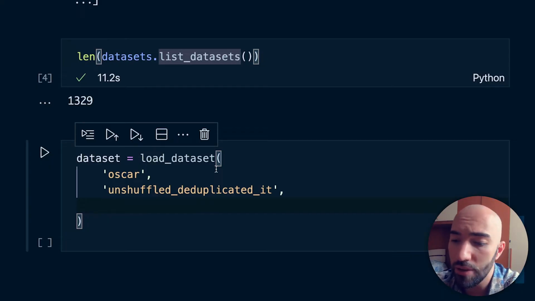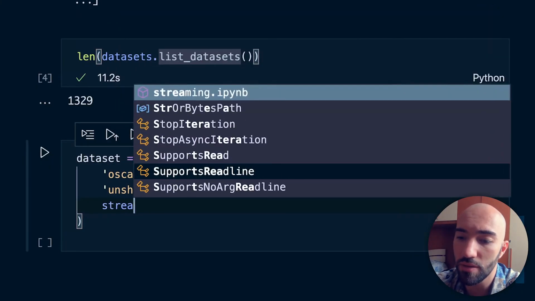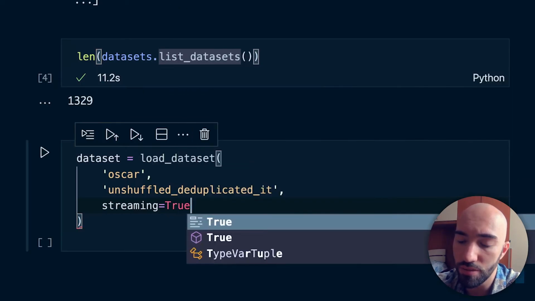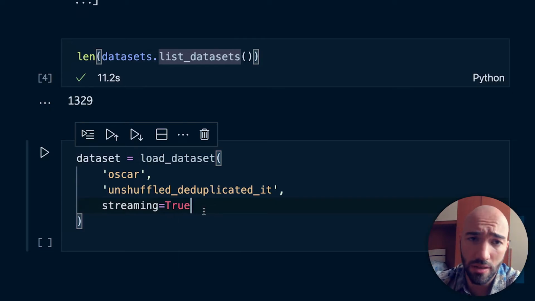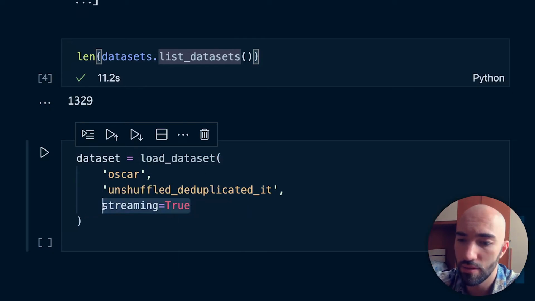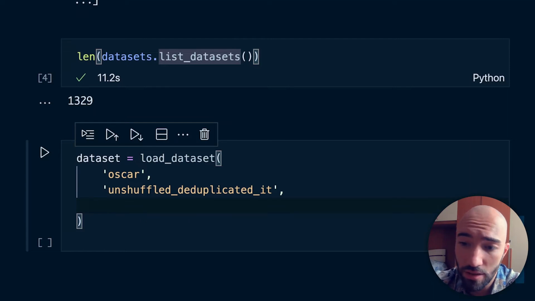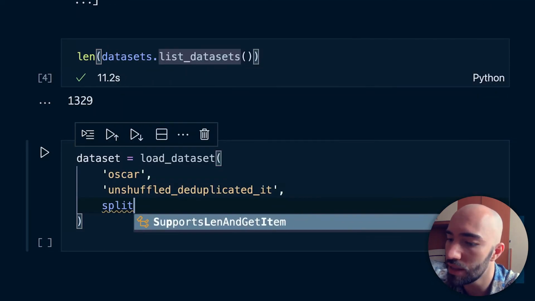What you can do, so this is 101 gigabytes, it's a lot. If you don't want to download all of that, you can write streaming=True, and this is very useful. What this will do is create an iterator, and you can iterate through this object and download your data or samples one at a time. Now, because I already have my data downloaded onto my machine, I'm going to use the split method.